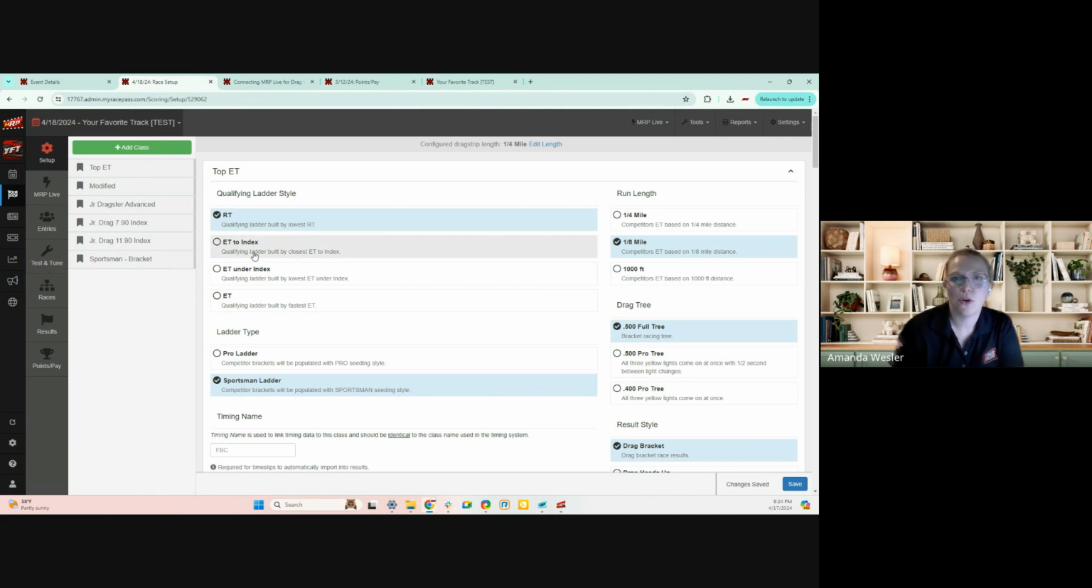So here are the settings for a particular class. At the top, you can see that this drag strip is configured to be a 1/4 mile track. Most tracks are set up ahead of time to the appropriate length, but let's say one isn't. If this needs to be changed for your track, you just click edit length and you can change the length of that track.